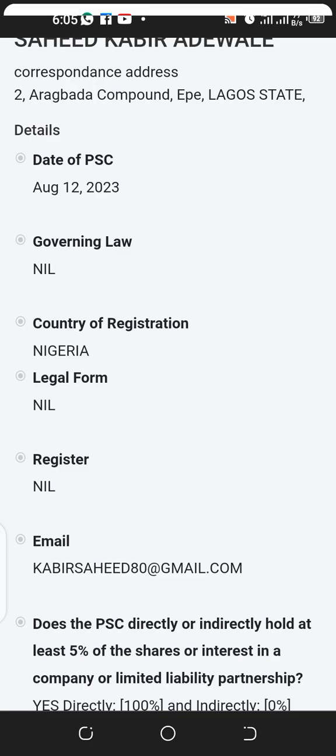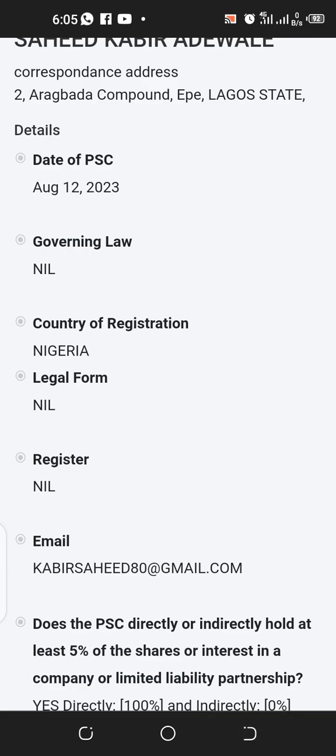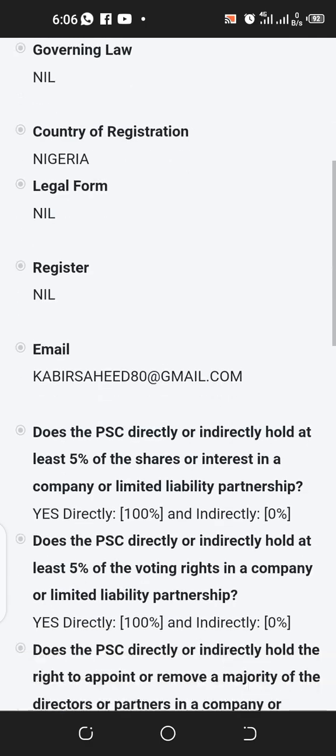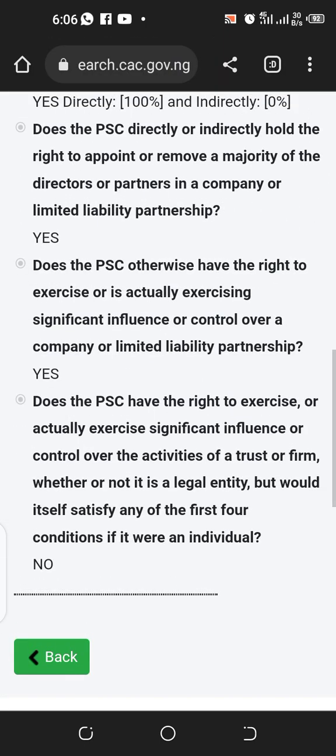Today is the 13th. You see, it is already yes tonight. You see it. So that is how it is.